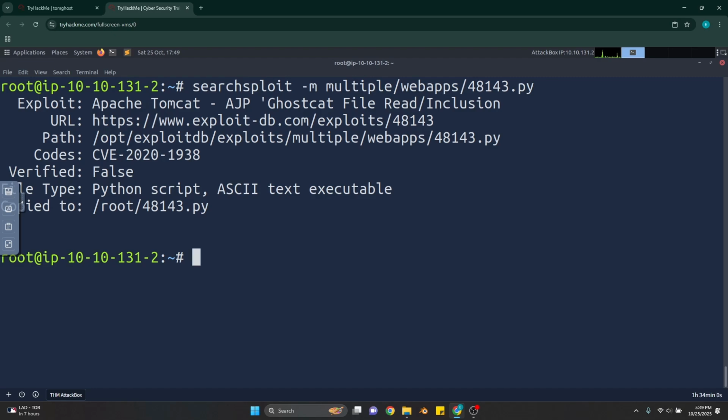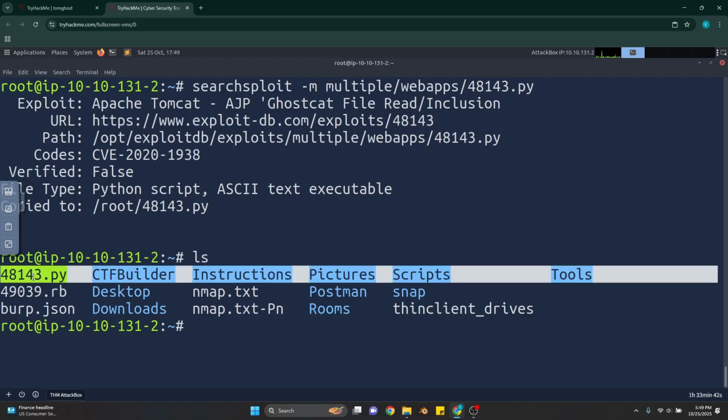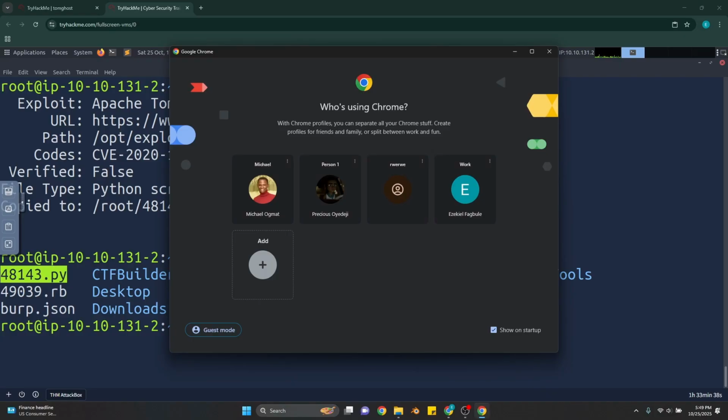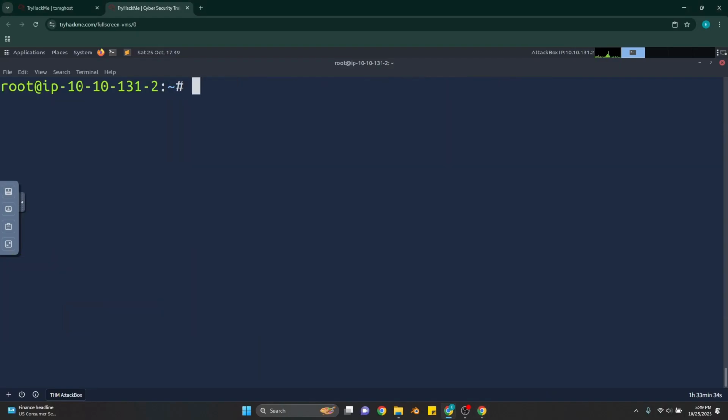Okay, it has a CVE, right? It has been copied to root. So let's see if it is here already. As you can see, our exploit is here already. So let's just move on with that.